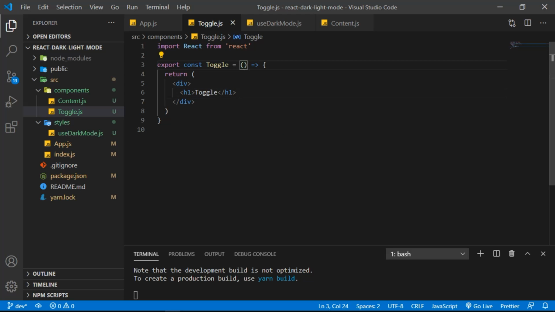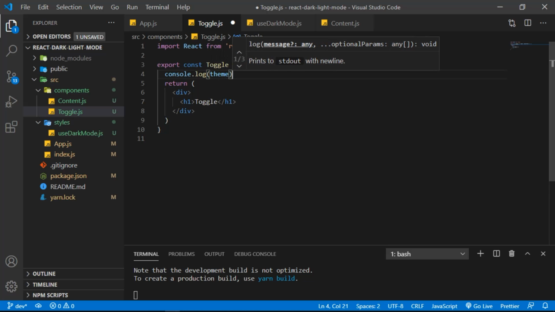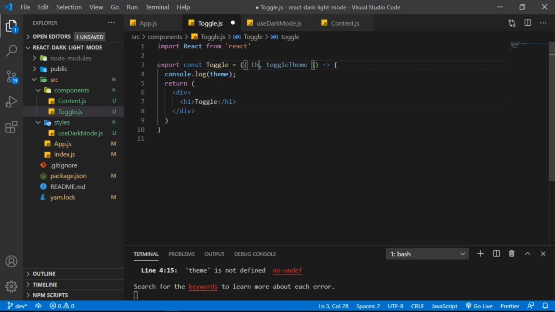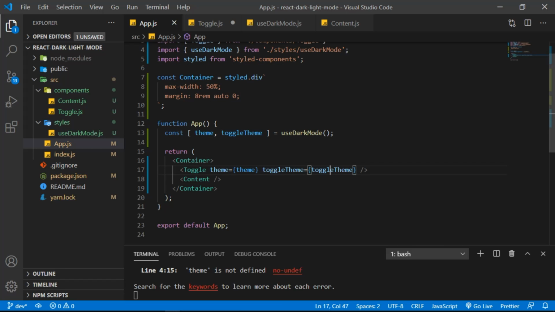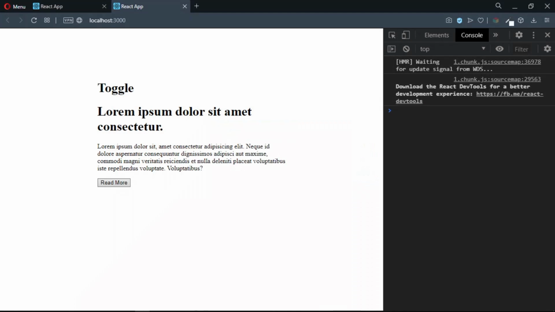And we need to grab the theme and the toggleTheme as properties in here. So we can grab that, say theme, and set toggleTheme. All right, of course, toggleTheme. Now let's try to console.log the theme. If we see dark in the console, everything works. Now save. Okay, this is theme and this is toggleTheme. Let's make sure it works. Let's try to save and see in the console.